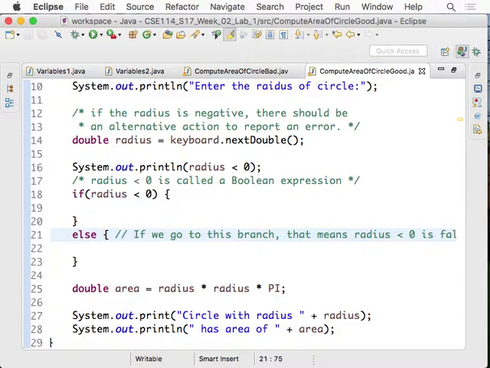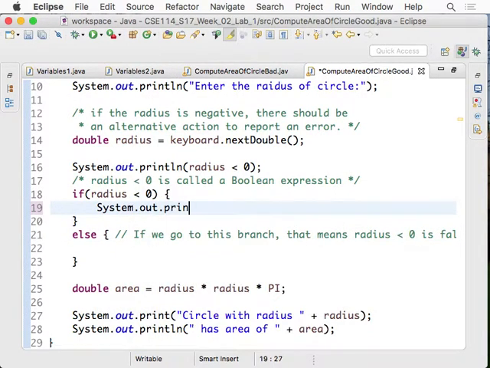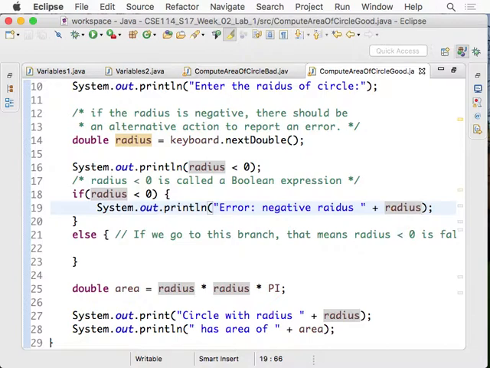In the case where radius is less than 0, what should we do? Let's print some error here. You can say System.out.println, error, negative radius plus radius. Okay, that's the only thing we will do. We simply are not going to waste our resources to calculate the area if the radius is negative. Otherwise, we can calculate as before.